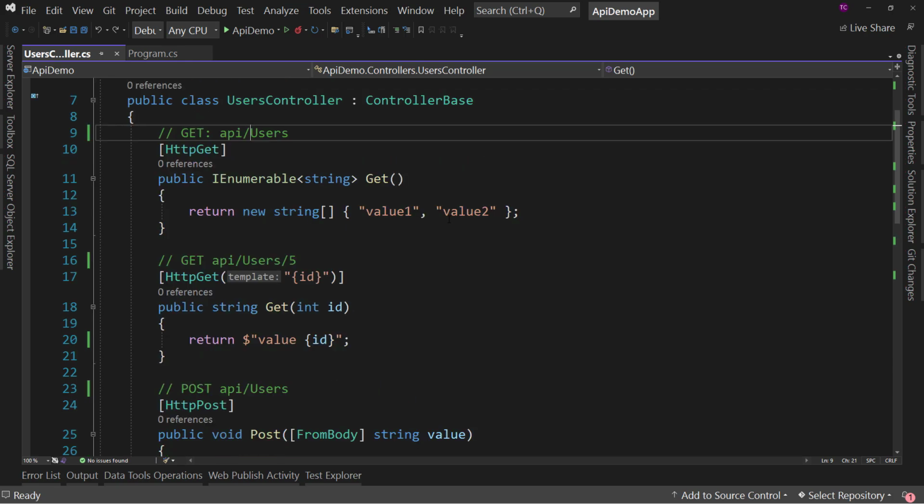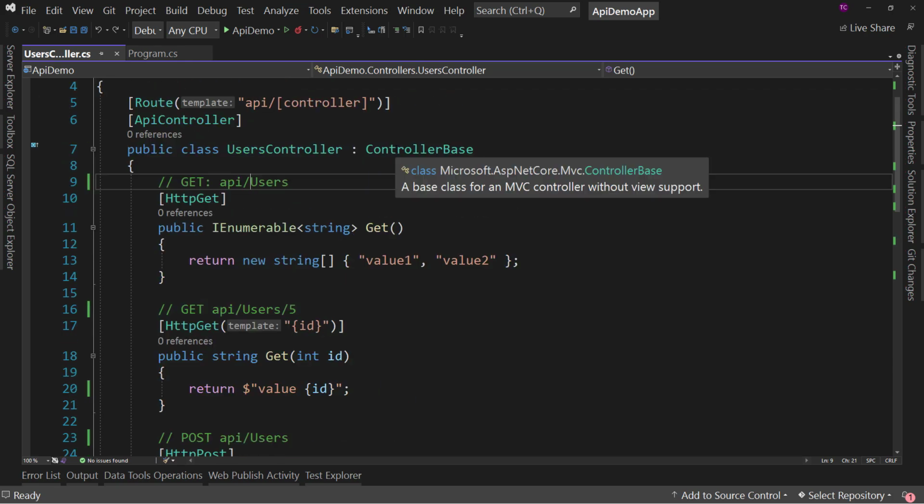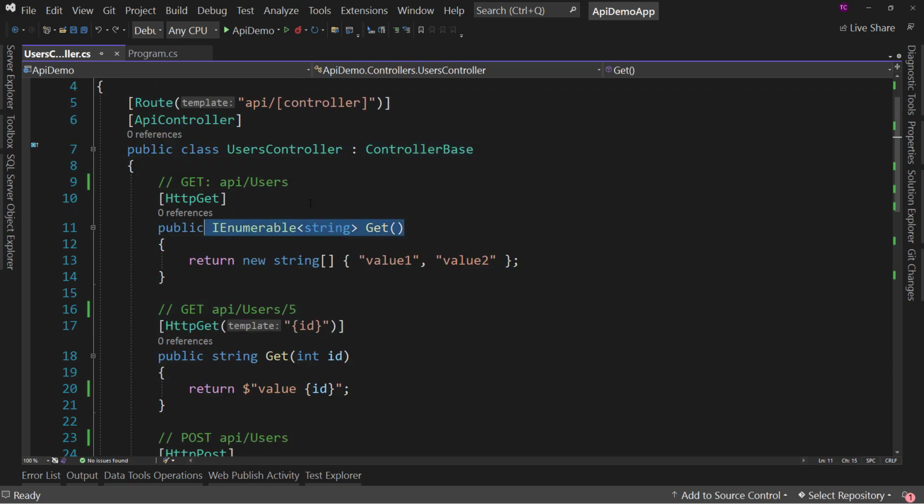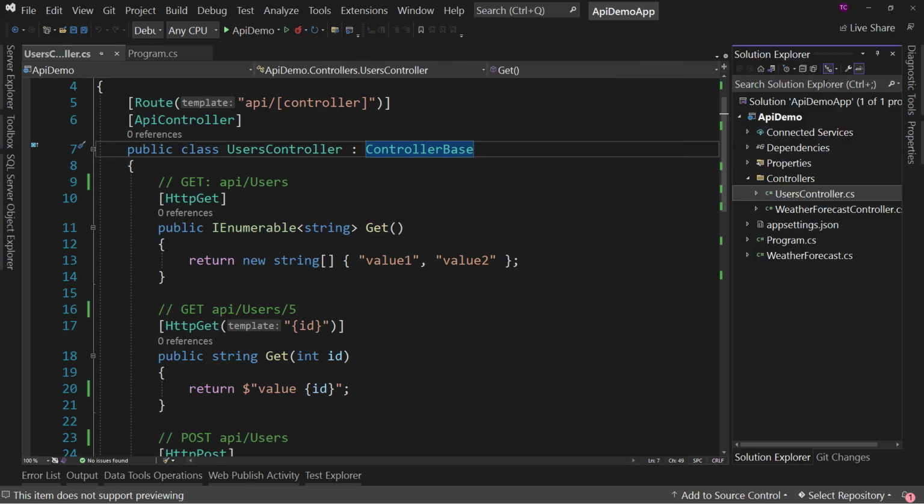So this is how you create controllers with actions. So this is kind of the standard, the regular way of creating APIs. But you may have heard about minimal APIs. And you may say, Tim, what's the difference? Well, let's see the difference in action.